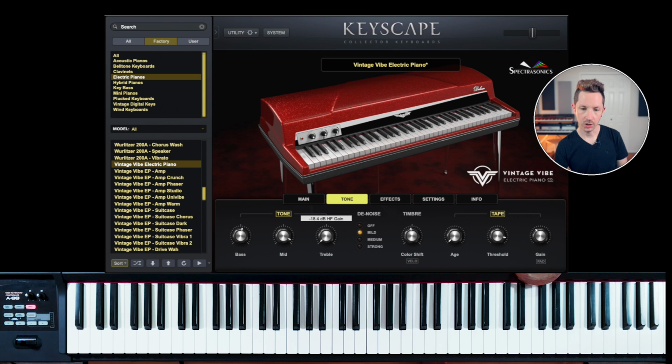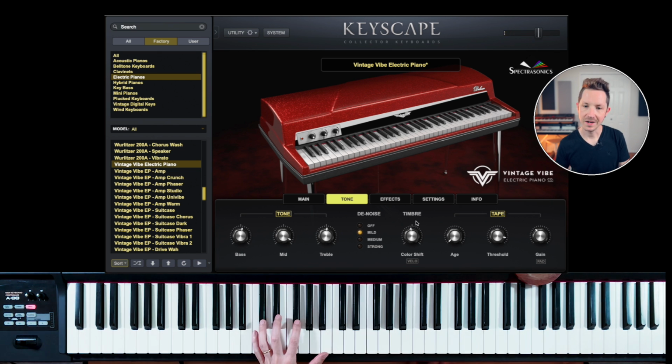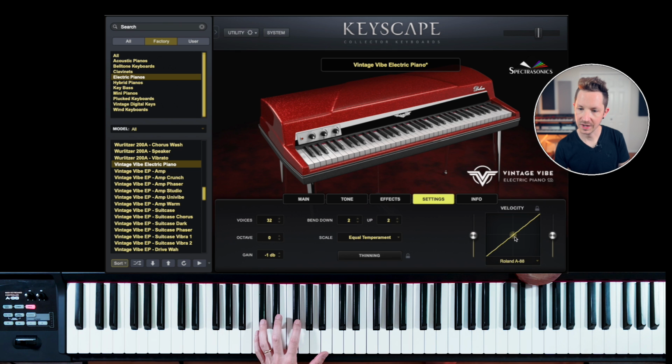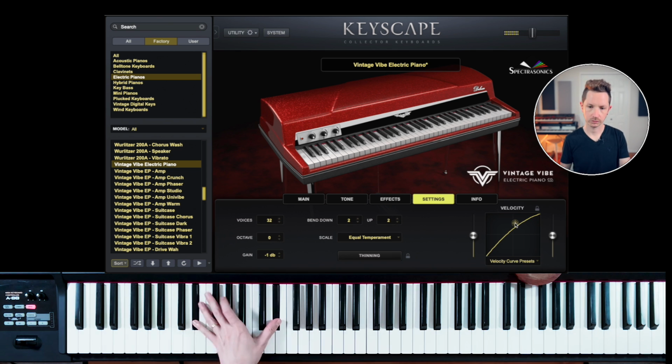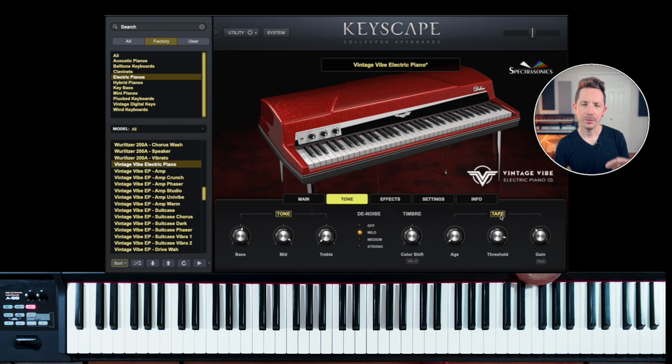So let's turn this treble all the way down. Next thing I'm gonna do is go over to settings, and I'm gonna increase my velocity so that I get more of a bark when I play. So as you can hear, we're getting a little bit too much distortion or saturation in the sound, and that's due to the tape over here. So one thing that we can do is let's just turn it off.